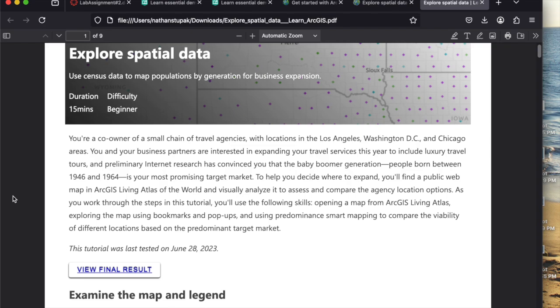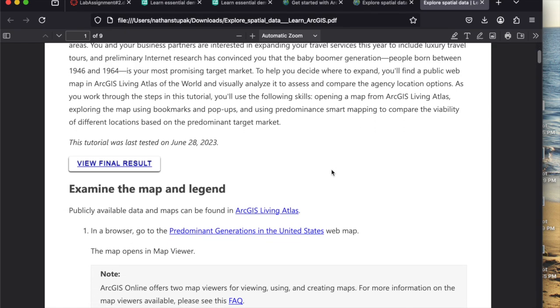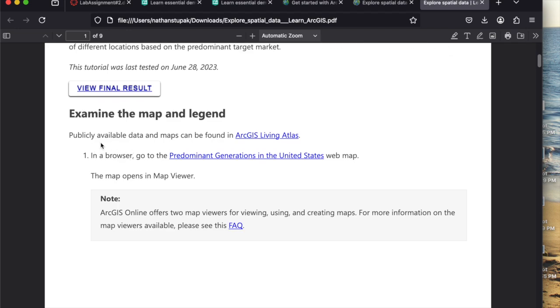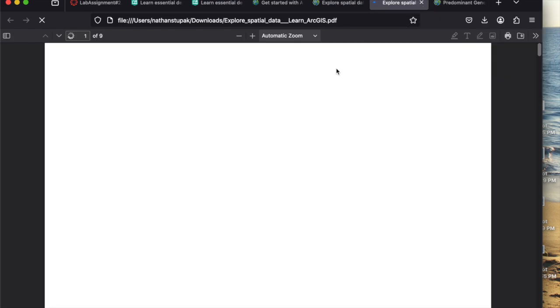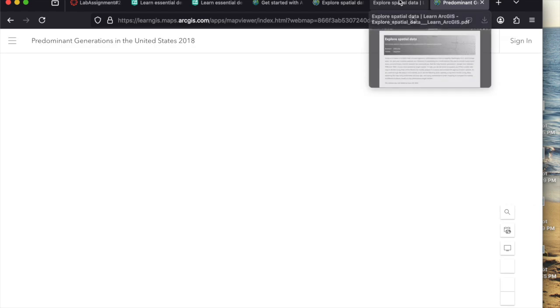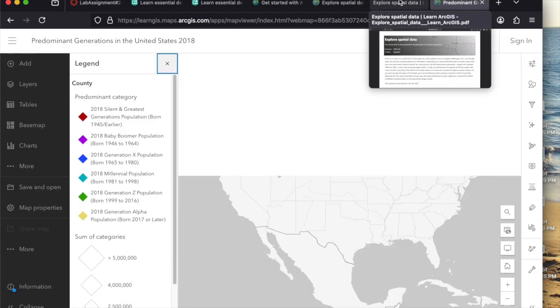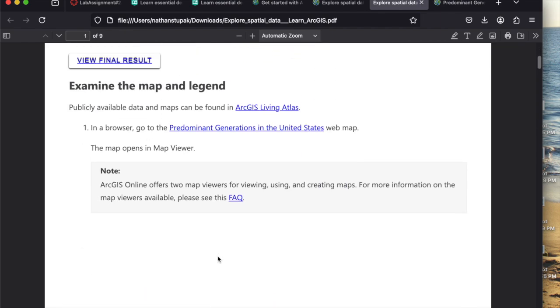As you work through the steps in this tutorial, you'll use the following skills: opening a map from ArcGIS Living Atlas, exploring the map using bookmarks and pop-ups, and using predominant smart mapping to compare the viability of different locations based on the predominant target market. So again, we are going to go to this link here. Okay, when I clicked on that link, it changed me to this web map, but again, click on the download, the link here on the PDF document.